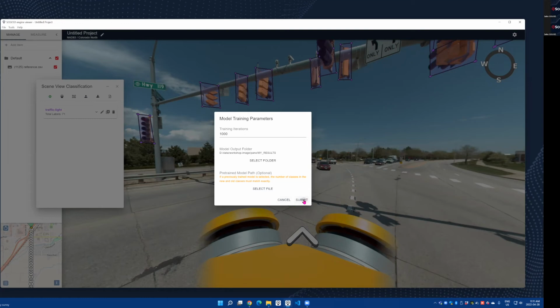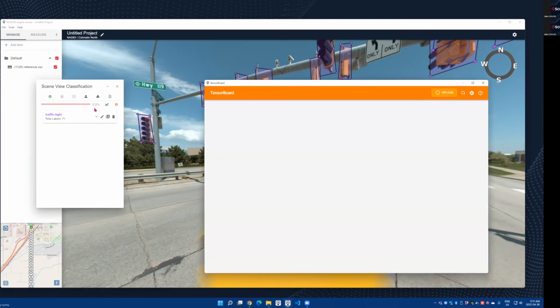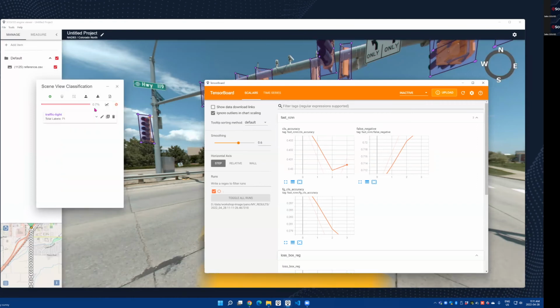So we're going to hit submit. And just like before, if this is the first time you've run any machine learning using the engine toolset, it's going to automatically start downloading some ML resources for you. In this case, I've already done that, so it's already skipped ahead, and you can start seeing this progress bar here. In a second, a TensorBoard window, here it is, will load just like in the aerial view, showing your accuracy and any false negatives that you might have.